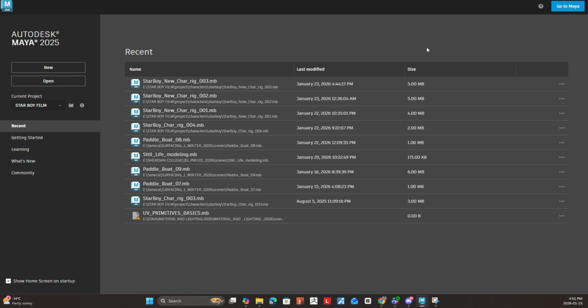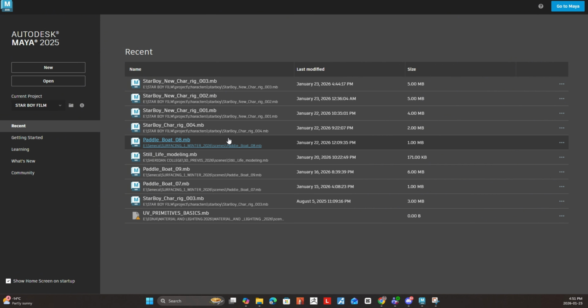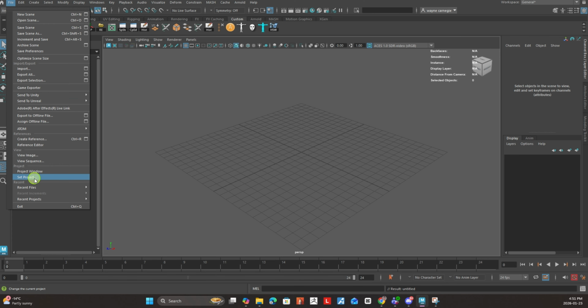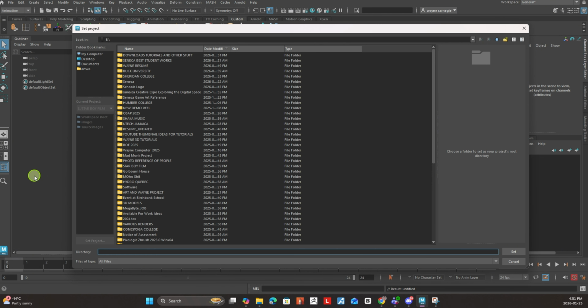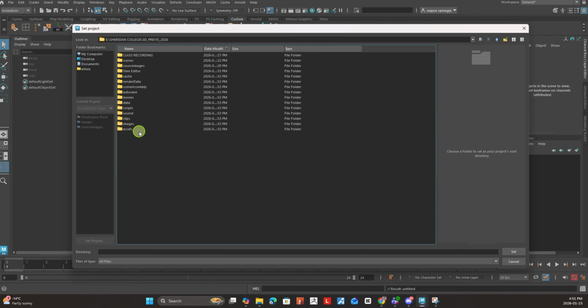Again, I'm going to go over what I do every time I launch Maya. If you don't get this window, you can click on New. Then the very first thing I like to do, which I think you already know, is go to File, Set Project, then navigate to Certain College, 3D Previs, and set it.